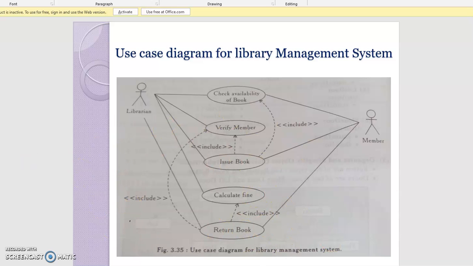This is the diagram of the library management system use case diagram. In this you can see this is the librarian and this is the member or student. Librarian activities and member activities are given in the use cases. It will check availability of book. It will verify member, and then the member will issue book. Then the librarian will calculate fine, and then the member will return the book. These are some activities performed by the particular actors.